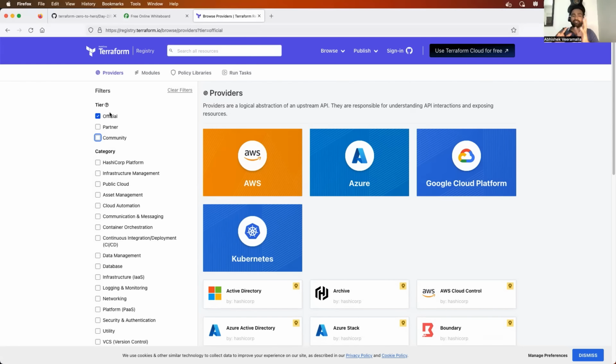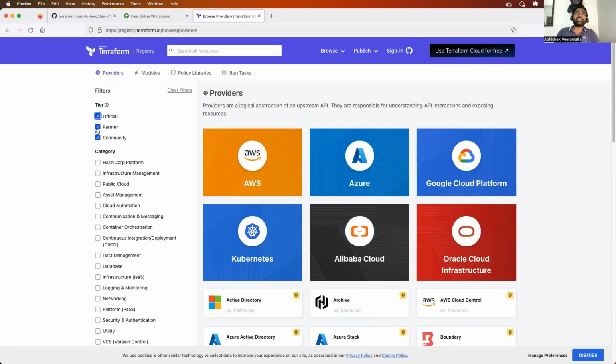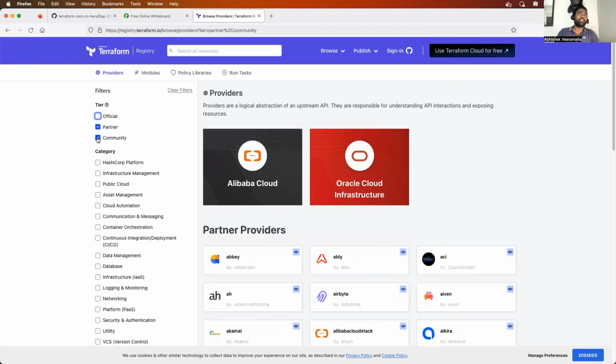Official providers are the ones that HashiCorp actively maintains. HashiCorp is the creator of Terraform, and they actively maintain these providers like AWS, Azure, Google Cloud Platform, and Kubernetes. So you can trust them. You can rely on these providers because there is someone backing them up. Whereas the other types are partner providers and community providers.